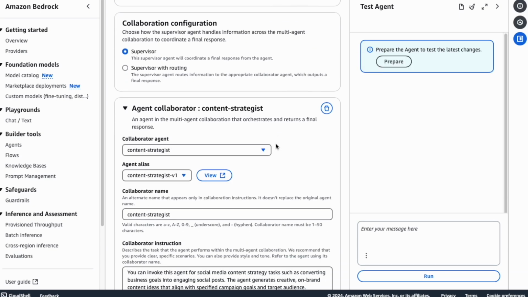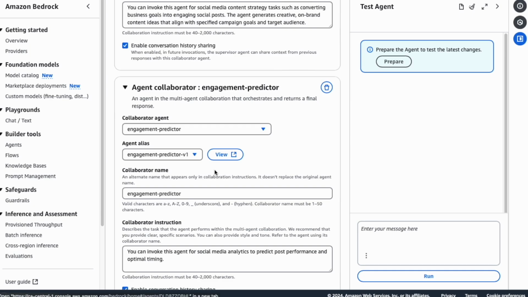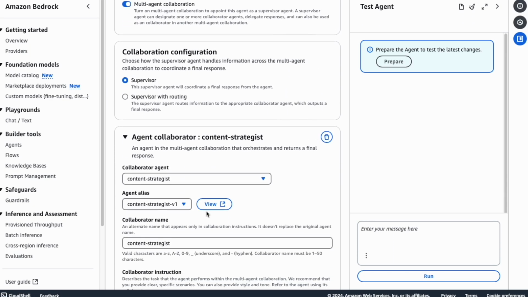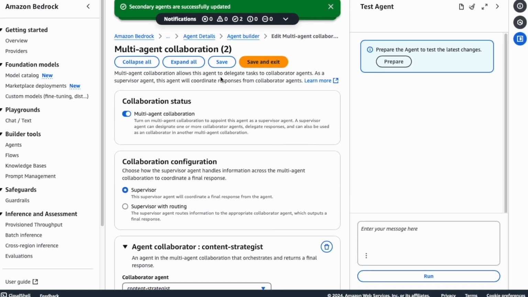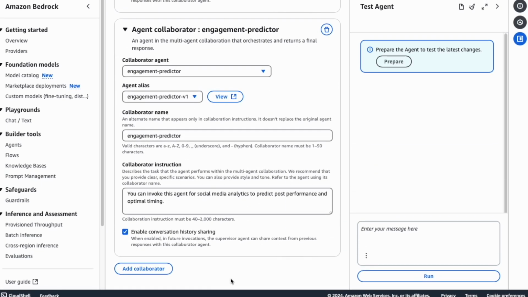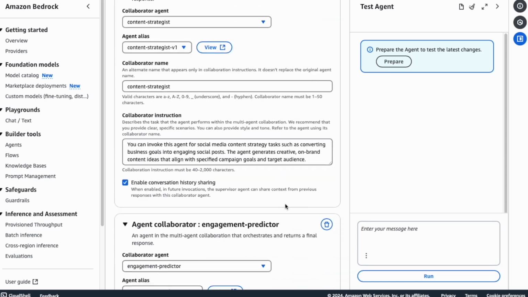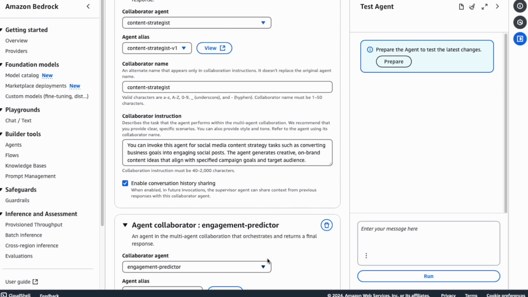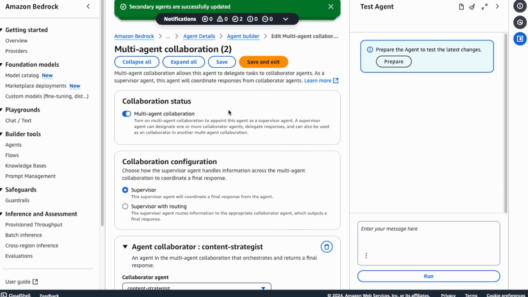For some reason, when I tried to add two agents in one go, it was failing. But I then added one agent at a time. I added one agent and then I saved, it worked. Then I added the second agent and I saved and it worked fine. But if I tried to add both agents in one go, it was giving me an error which we saw earlier. So now it all looks good.